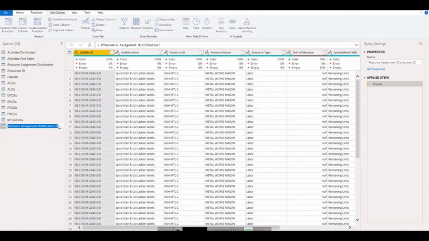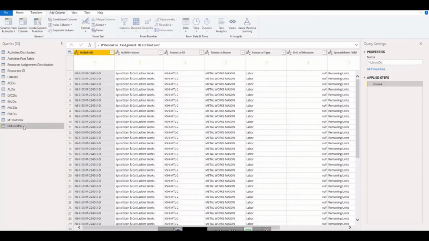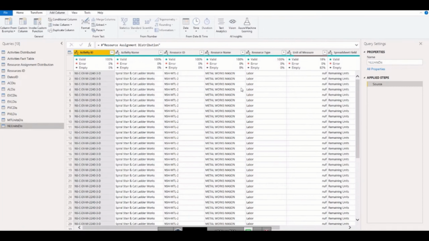For non-labor we can write NL, non-labor units distribution. So we can say that bring only non-labor. Okay, so there is one more thing. If you may have assigned cost to non-labor plus other resources to non-labor as well, you need to separate the cost. You know what unit you have cost. Maybe we will see that.